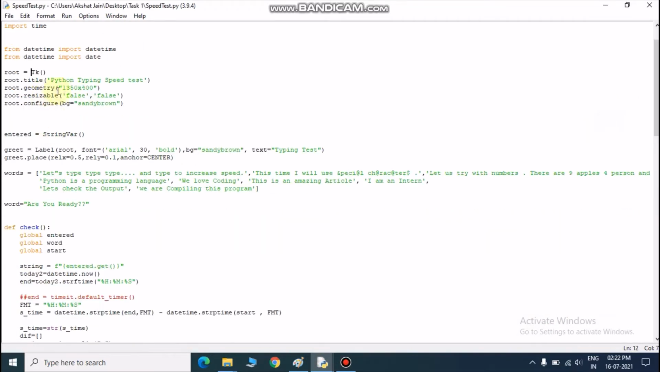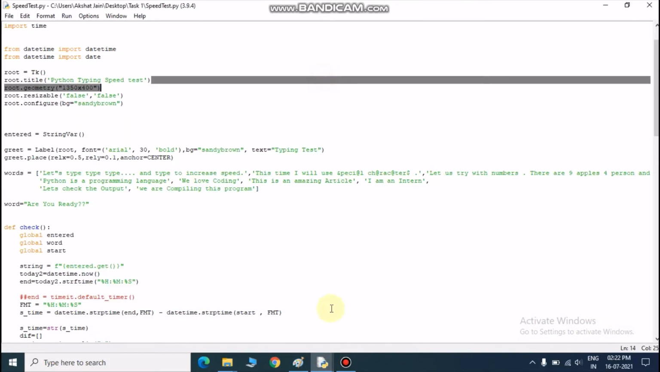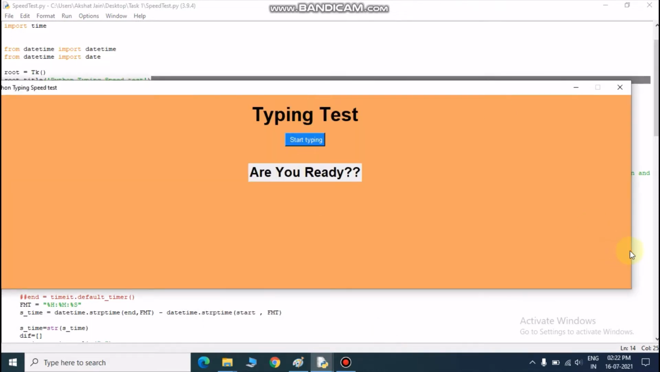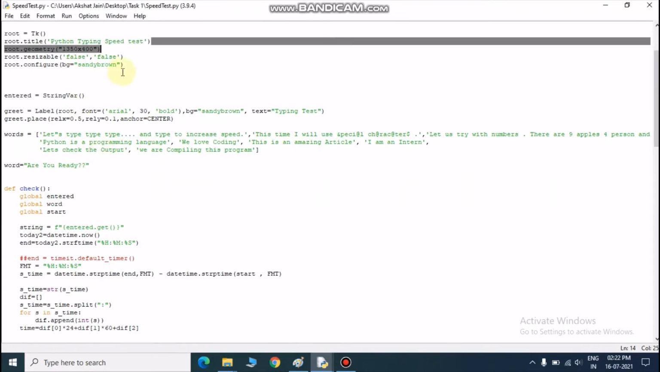So I want its geometry to be this. You can change it according to your will, and you can change it from false to true. Currently I have made it false, so I cannot resize it. There is no option to resize it. Even this option is also disabled. I can only minimize it, and I have set the color. Okay, and now let's get back to the code.